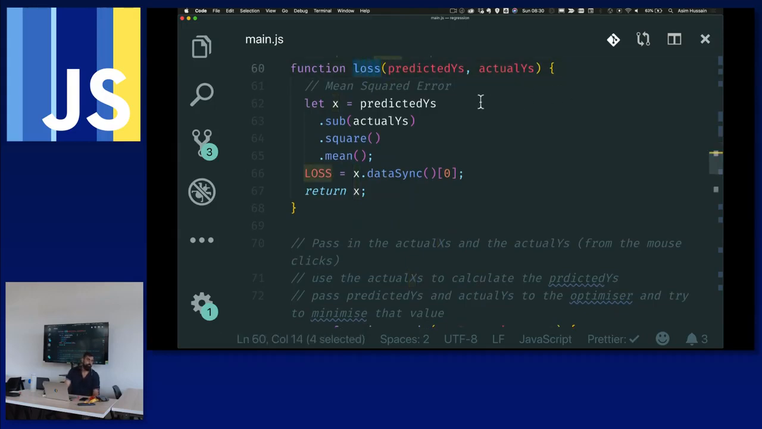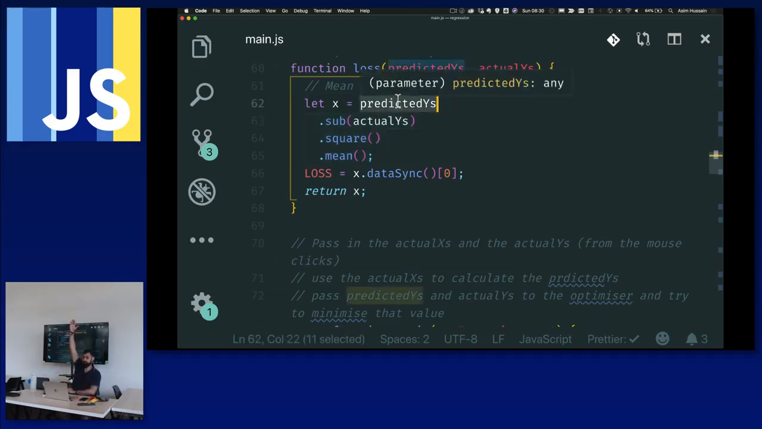And you do this loss function again. Remember that loss function we spoke about before? Given the predicted y's, subtract the actual y's, mean squared error. This is how you do mean squared error in TensorFlow. You've got an array of y's that you've calculated. Then you've got the actual y's that you clicked. You take one from the other. You then get an array of the differences between those y's. Some are going to be positive, some are going to be negative. So you square them to make them more positive. Then you take the mean squared error, right? Data sync is just a way, once you're dealing with tensors, you have to use it to actually get the actual value inside it.